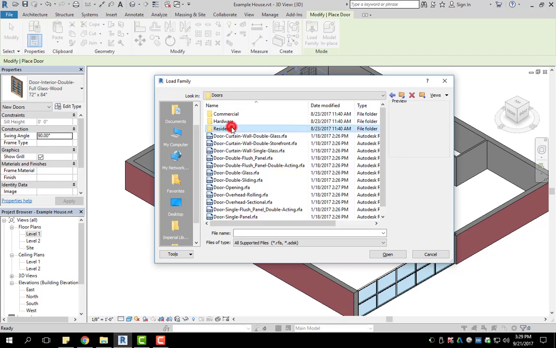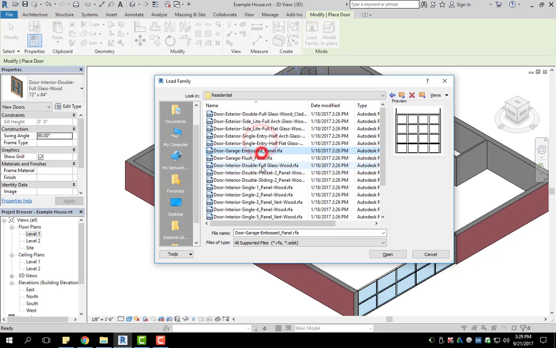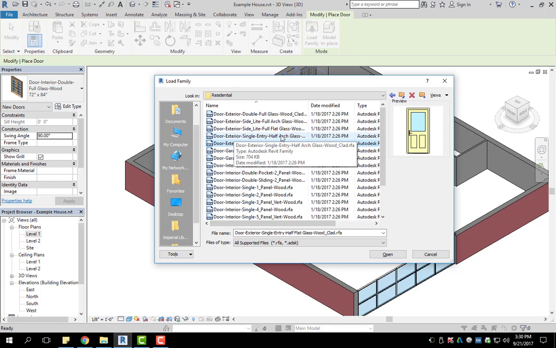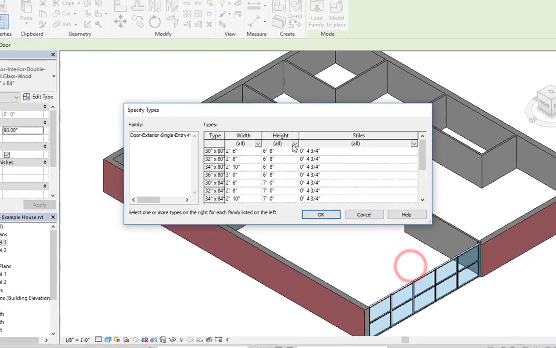Then I'm going to go to residential, and let's see here, what door do I want? This one. I'm going to select this one. From this box over here on the right side, you can see a preview of what the door or whatever it is that you're choosing looks like. Okay, and for the most part they are all named very well, so you can tell by just reading what it is. So I'm going to go ahead and click open because I like that door.